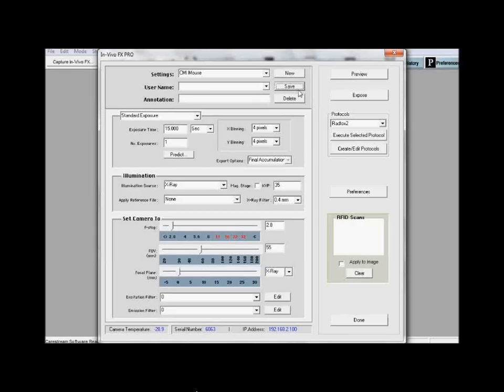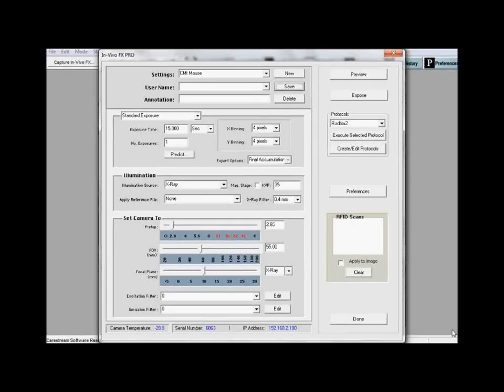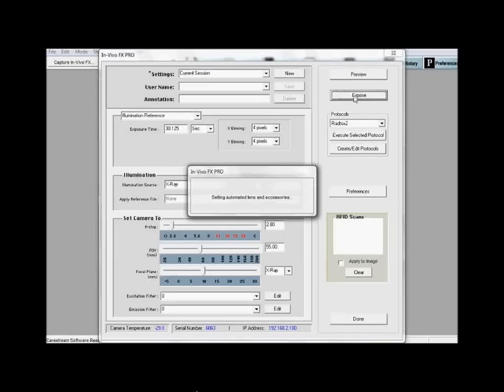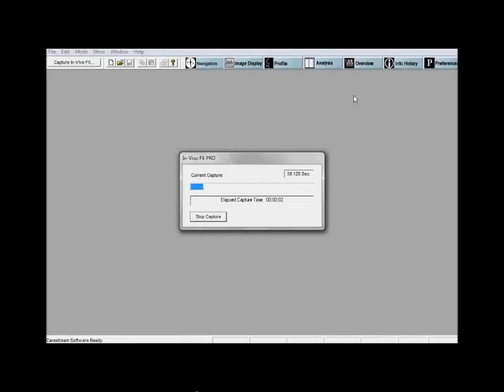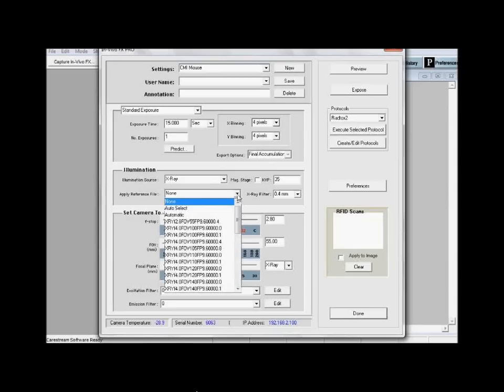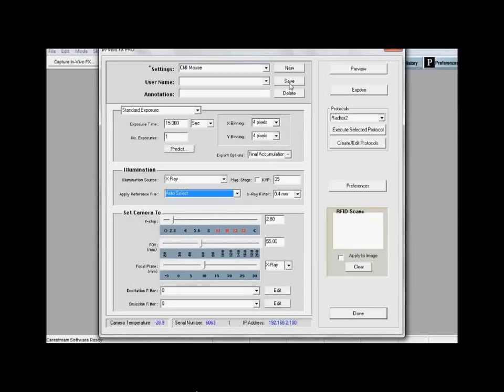Generally, we will want to set an illumination reference for a given FOV and illuminant filter if this has not already been done. To do this, we will want to select current session, and the settings pull-down menu. We will select illumination reference in the exposure block, and finally we'll select expose. Because we have selected the illumination reference option, the file will automatically be added to a database of reference files that can be permanently associated with a given capture setting. We will tie the reference file to the capture setting by selecting Auto Select in the Apply Reference File pull-down menu.